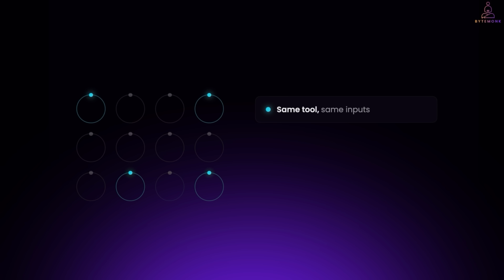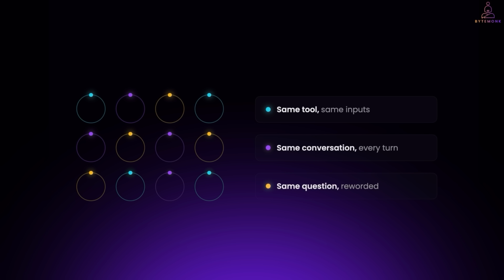The same tool gets called with the same inputs. The same conversation gets reloaded on every turn. And the same question comes in again and again. Sometimes worded exactly the same, sometimes just rephrased.